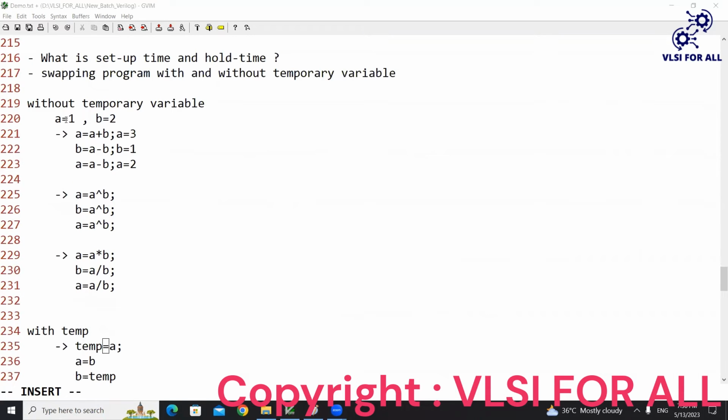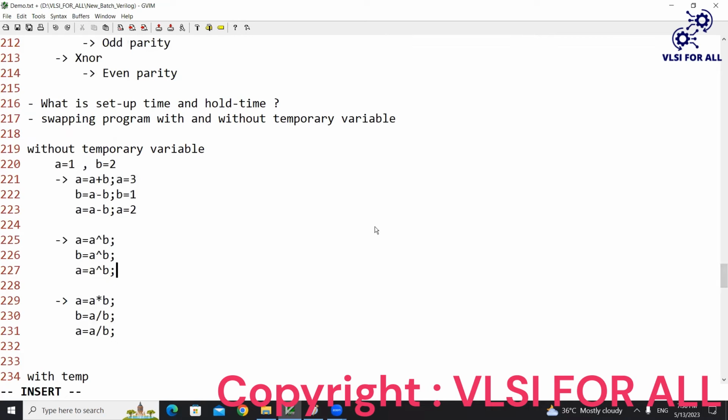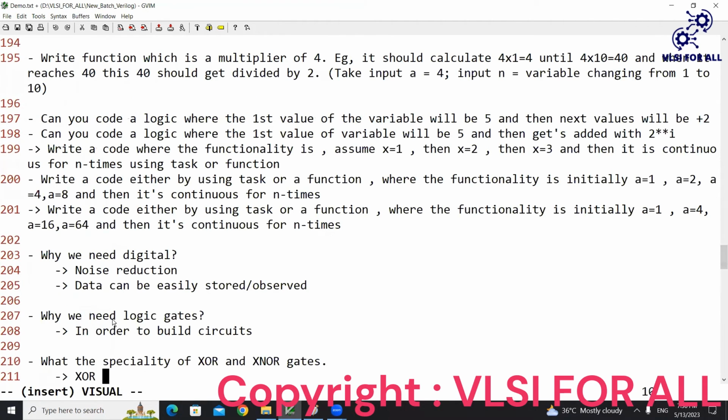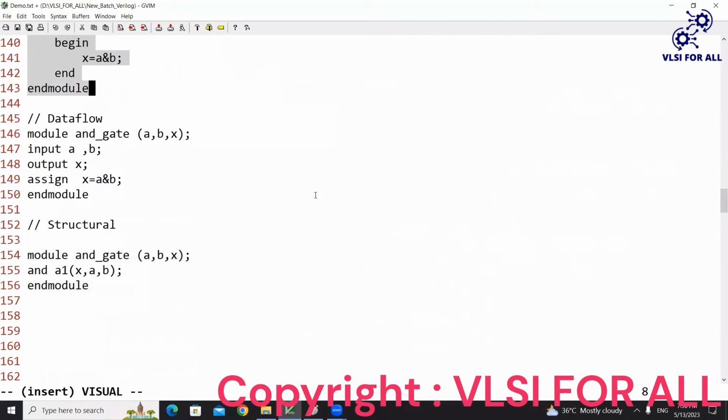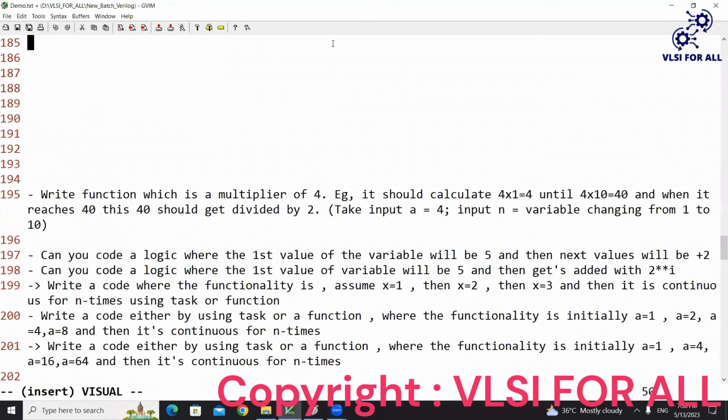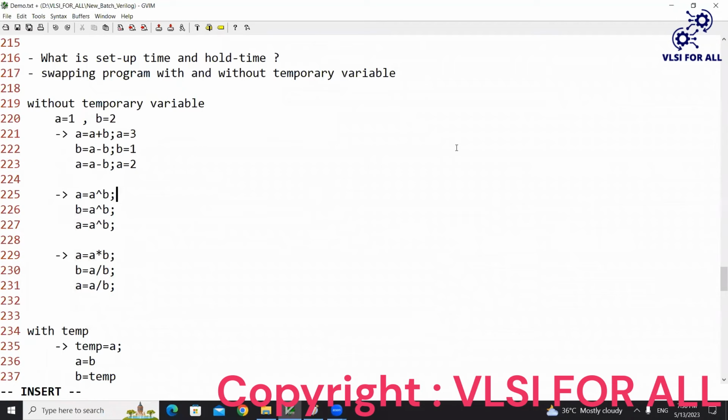See, these are just logics of how you can write a code, but this is not the right way. You need to enclose them within module and end module, correct? Write it in Verilog code. Got it? Everybody, please write. Yes, ma'am.